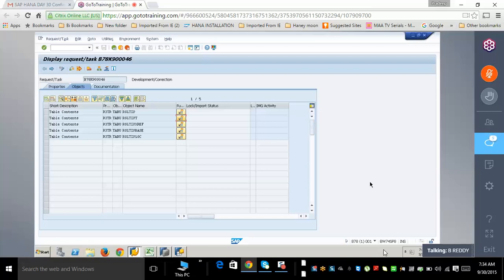We can create a transaction provider on the ODP data, so we can do that. InfoSets, using an InfoSet, you can do it. What about the navigation attribute? You don't have the flexibility of using navigation attributes.